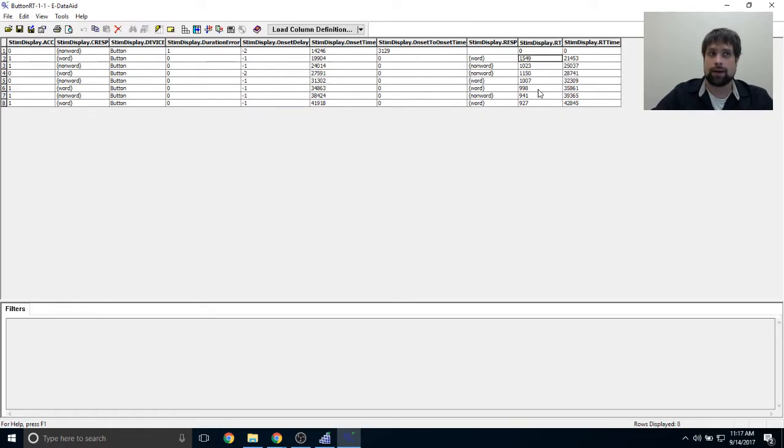The RT value is the difference between when the object appeared on the screen and when the participant responded to it. We generally find that this is the most useful metric. So if you want to get simple reaction time from a participant, RT is exactly what you're looking for. RT time is the difference between when I clicked run on the experiment and when I pressed the button.